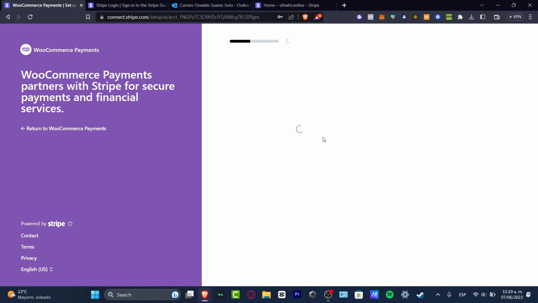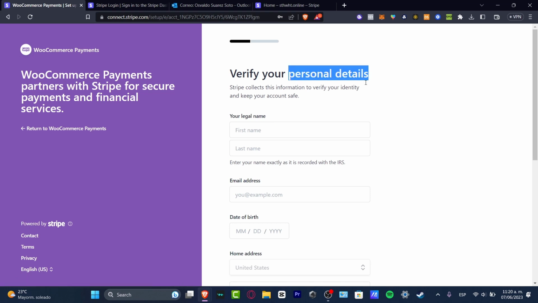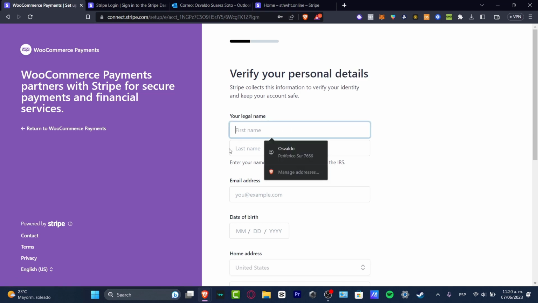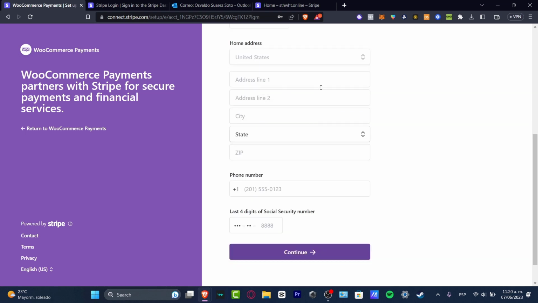And then the last thing we need to do is add the personal details. So go for it, add your legal name, your email address, your date of birth, your home address, your phone number, and the last four digits of your social security number. And hit continue.